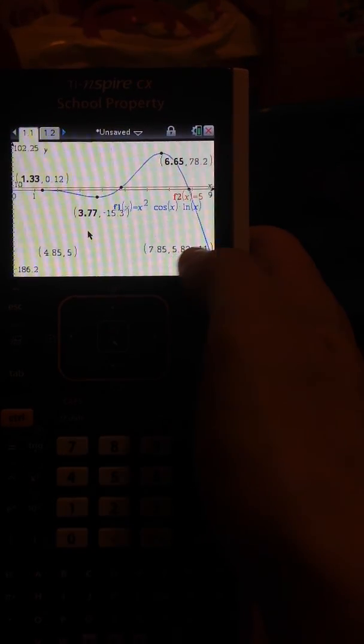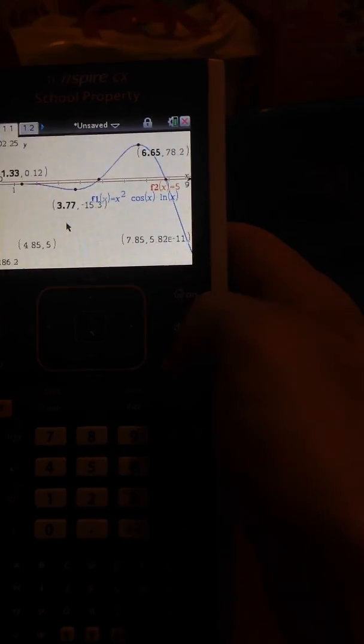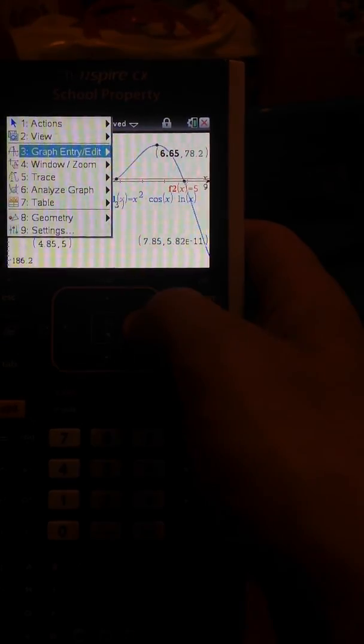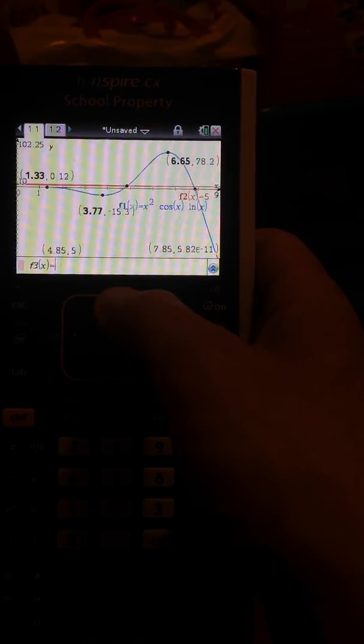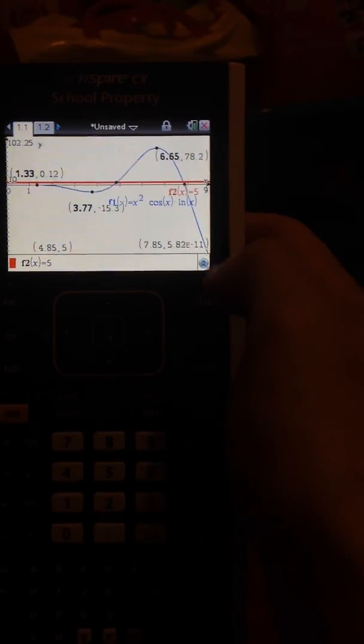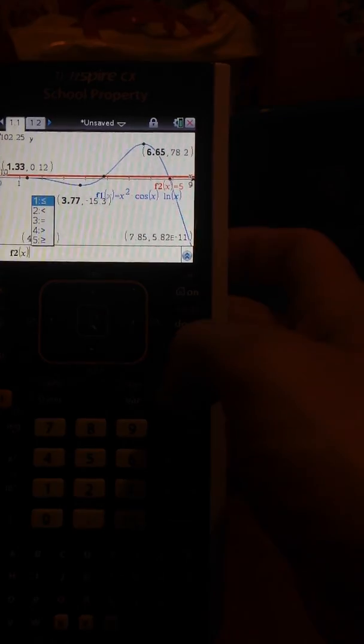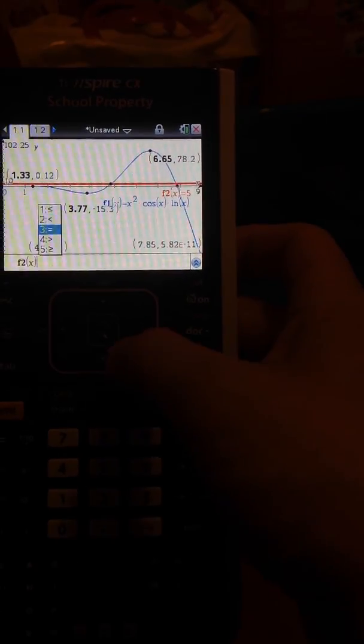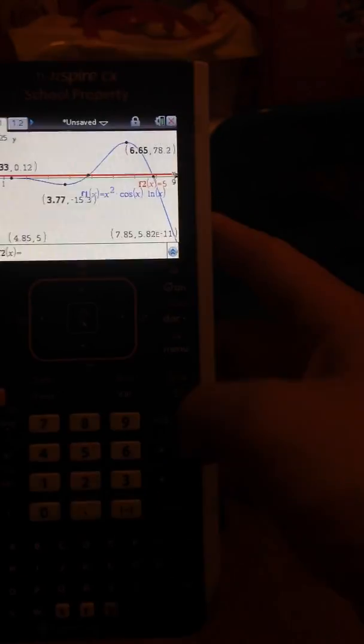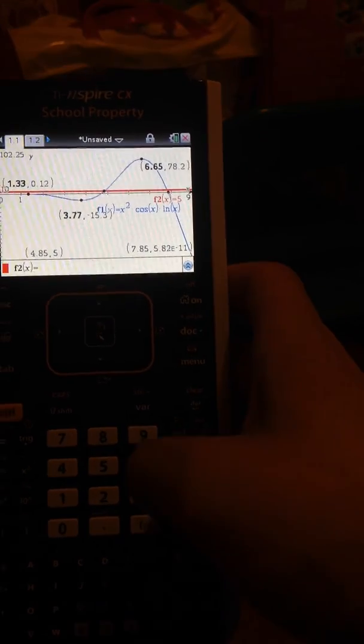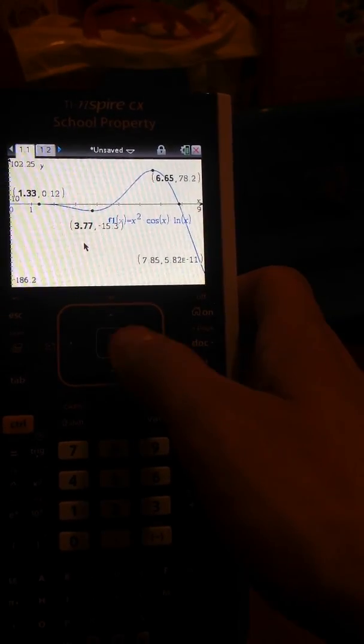So now I want to show the other way. Let me go back to menu, go to graph entry exit, go to function. It'll bring me back to these bottom things. Now the f of 2, I just pressed up to go to f of 2. I'm going to delete that and leave that as an equals. I'm just going to press enter with nothing there, so that should get rid of that graph, which is great.